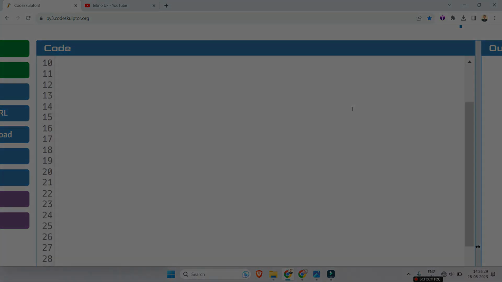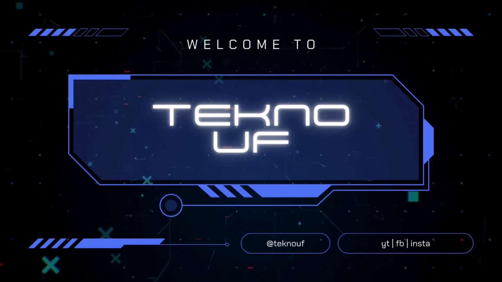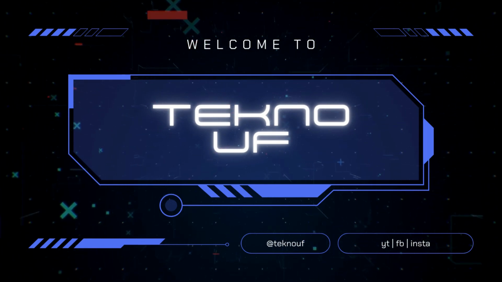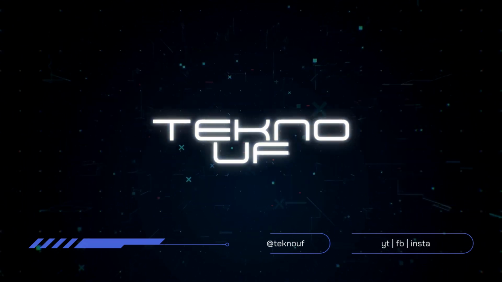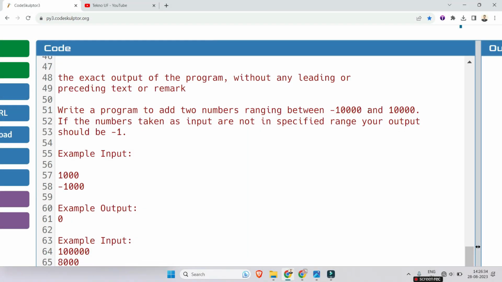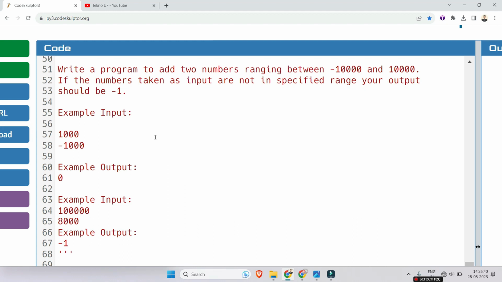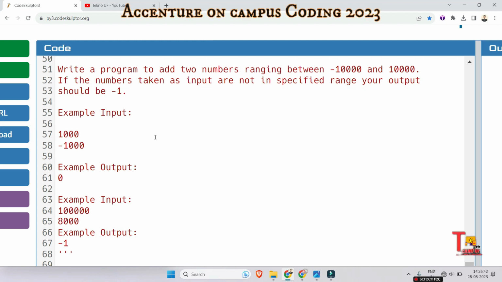Okay, let's go to the questions. The exact output of the program without any leading or preceding text or remark. Write a program to add two numbers ranging between -10,000 and 10,000. If the numbers taken as input are not in specified range, your output should be -1.